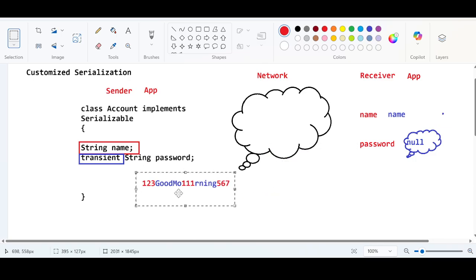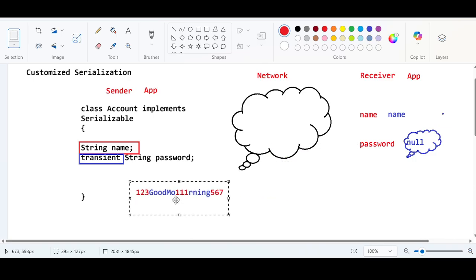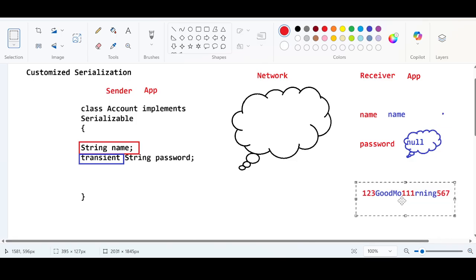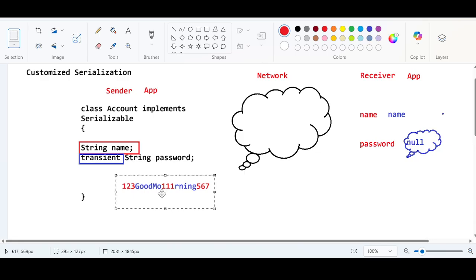Are you able to understand what I'm trying to say? When you're adding something on the sender side, on the receiver side you have to remove that something, right? Yes or no? Hello? Yes. So what have you added here?